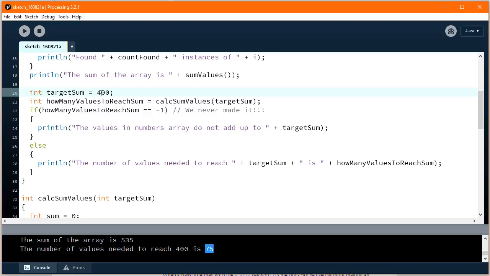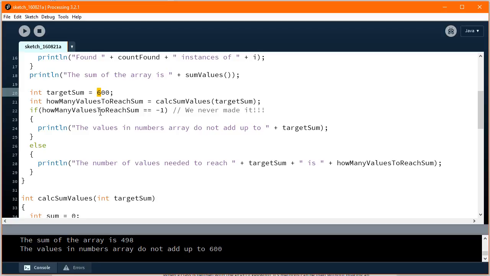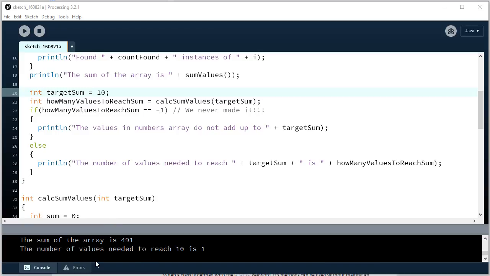Now if we change this number to be 400 and run it, it goes up to 75. Now let's change it to a number which it probably won't reach, 600, and the values in the numbers array do not add up to 600. Let's change it to something very low, like 10, and it turns out that the number of values needed to reach 10 is 1. Now that's probably not exactly right, because the first value is 9, and then you add anything to it, it's then gone over the limit, so it's 1 or 2. So there we had some very small numbers in our array to get there. Now there's 14 instances of 1.